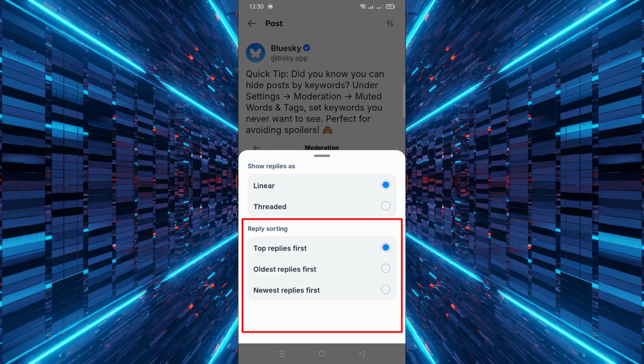You can select Top Replies first, which highlights the most engaging responses. You can select Old Replies first, which shows the earliest comments in order. Or you can choose New Replies first, which brings the latest responses to the top.